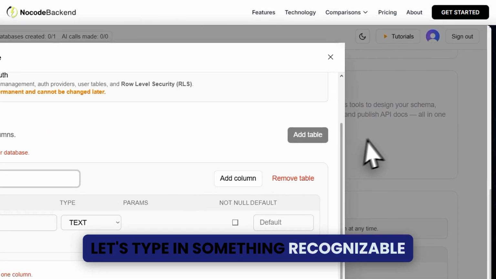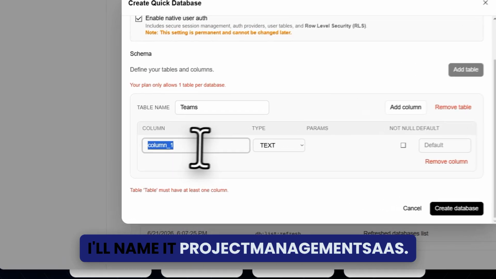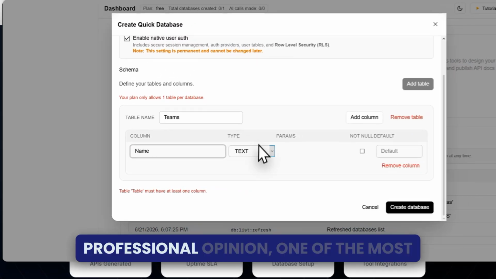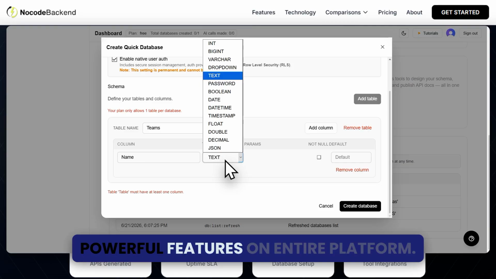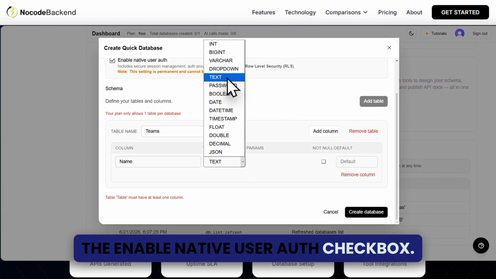First, we need to establish our foundation by giving our database a name. Let's type in something recognizable and scalable for our project. I'll name it Project Management Sys. Right below that naming field is, in my professional opinion, one of the most powerful features on the entire platform, the Enable Native User Auth checkbox.